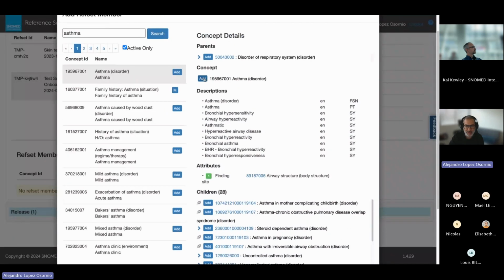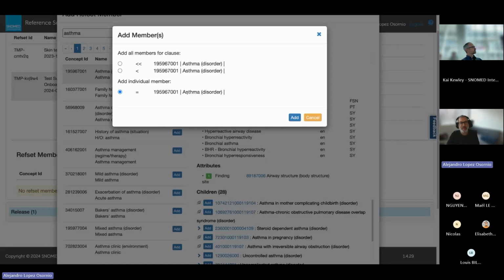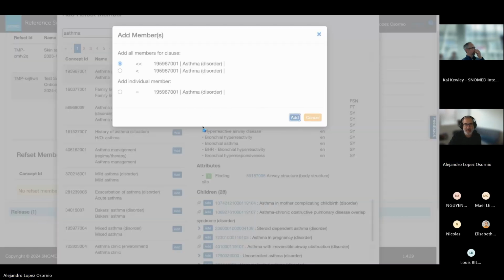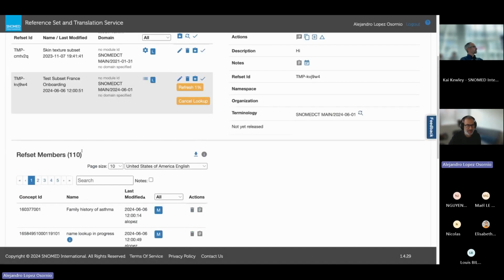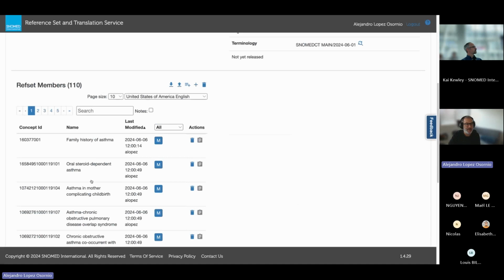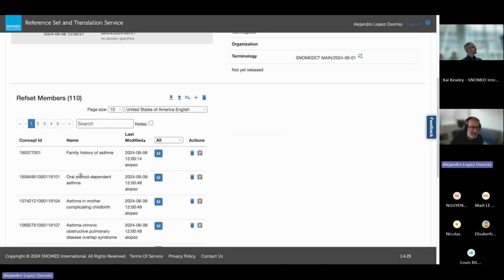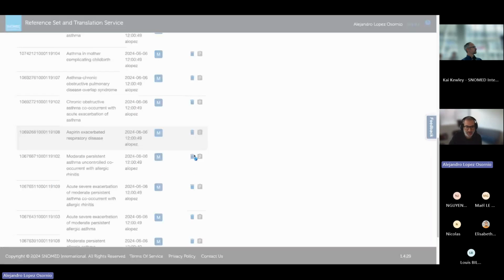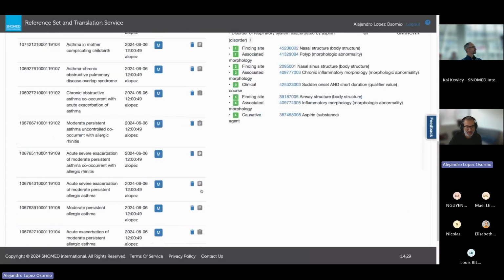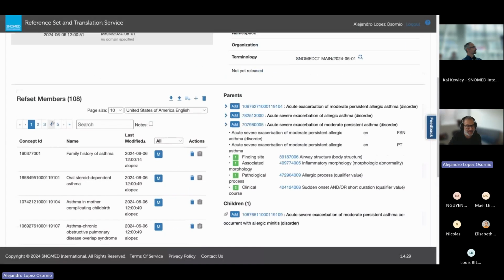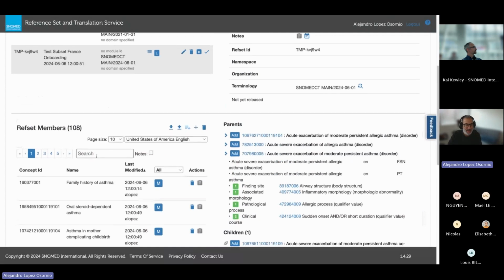If I click on asthma, I have these options to say, okay, you want to add only the concept asthma or asthma and all the descendants. Even when I'm using this like a query, I'm using it as a shortcut to add many concepts at once, but this is still a fixed list. So I can add all of these, it takes a bit more, and we have 110 concepts. I have family history of asthma, and all the descendants of asthma here. Then I can look around and say, I don't want this one. So I have 109, and I don't want this one. I have 108.